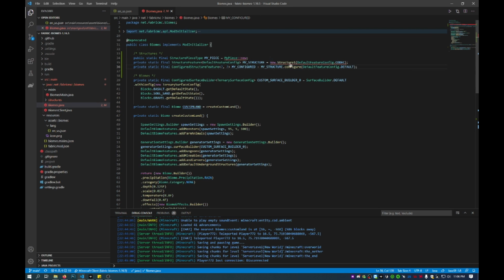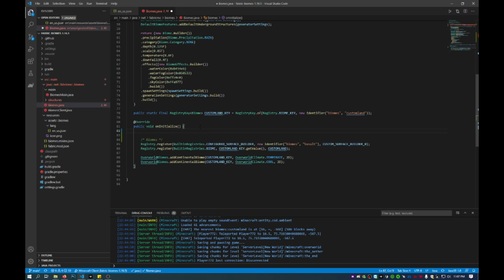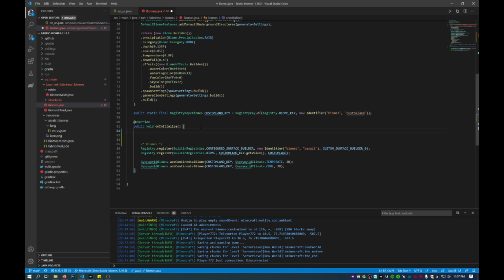Okay, so we have a couple problems here. One, we don't have structure 1, which is a new class, and then we don't have a function called myPiece. In this Biomes Java file, we will go to the onInitialize function, and we will quickly initialize the code that we haven't quite written yet. So I have commented this as biomes, and then I'll just create another comment, the same as before, just structures.